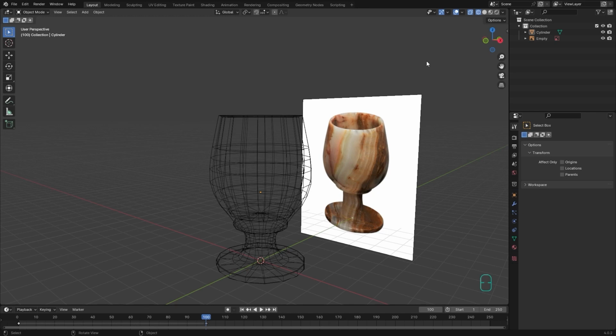Sometimes when you are modeling, you accidentally deactivate this icon, and if I deactivate it, you can see that I cannot see behind my object. So be careful: if you want to see behind your object, always activate this one.